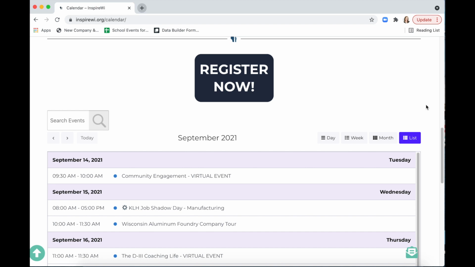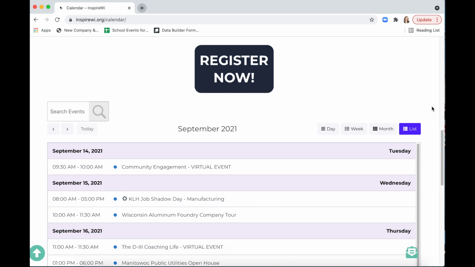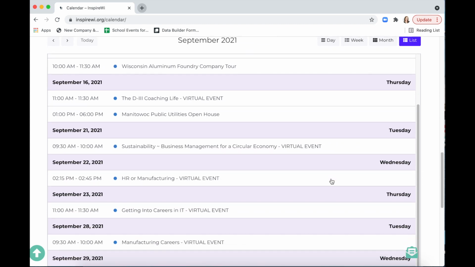As you can see, there's several different ways that you can view the calendar. The default is the list view. From here, you can see any events that are coming up.